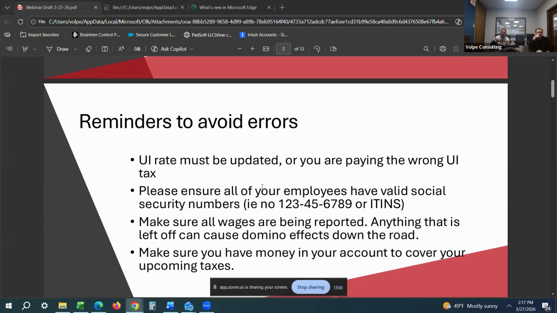But there's also been some cases of someone just typing in a random string of numbers. So if there's anything in there that's obviously wrong, 1, 2, 3, 4, 5, 6, 7, 8, 9, or ITINs that start with a 9, reach out, let us know, and start working with the employee to get their social security number, because we're going to need those. It can totally stop us from filing certain forms. We'll have to pull the employee off the form, file it without the employee, and then things will be wrong. So just make sure that you have everyone's valid social security numbers.